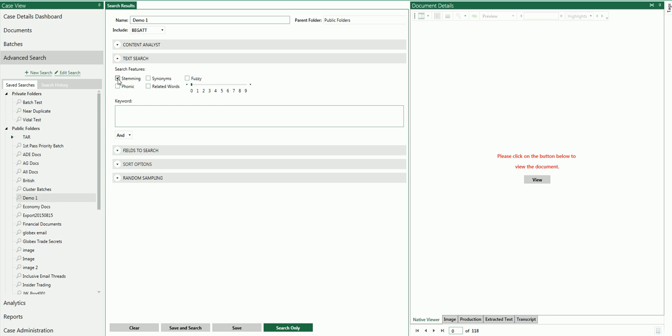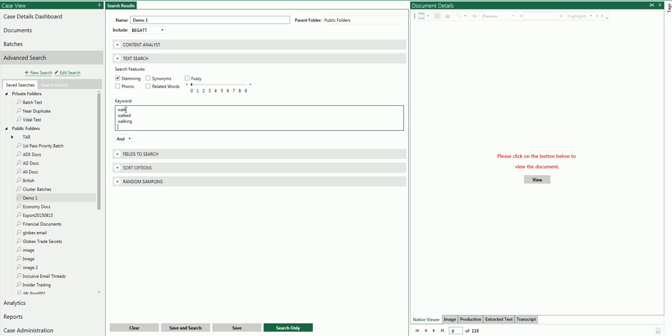Stemming. This feature would be used if you wanted to use a root word and wanted the results to have all the different word endings it could come up with. Similar to using an asterisk at the end of the root word search for word ending. For example, walk would yield the results of walked, walking, and even walker.